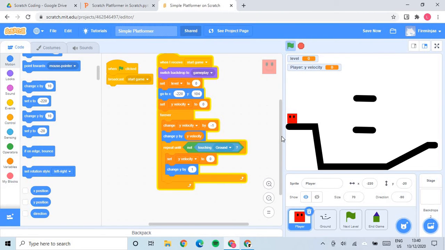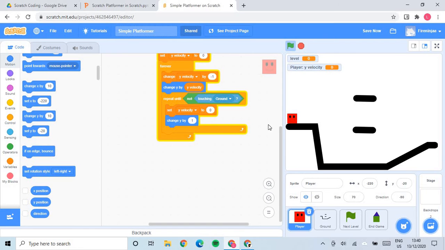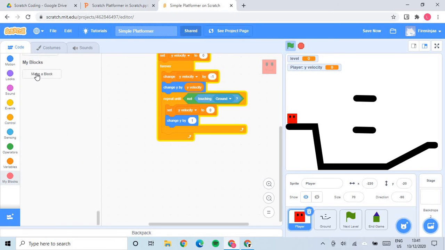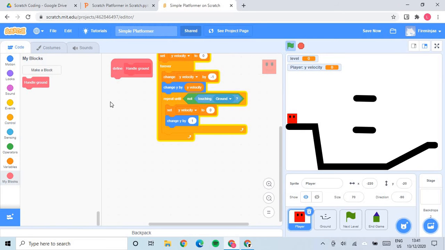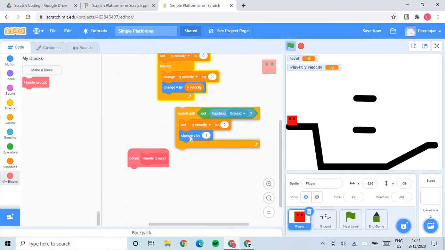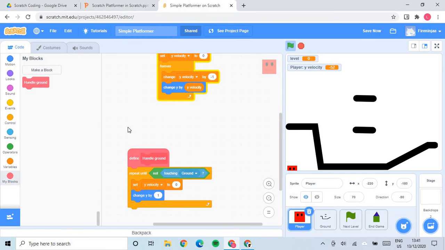We are now coming to the second step, which is to remove the delay in the ground lift. For this, I'm going to put this whole thing in a separate block. I go to My Blocks, make a block, and call it handle ground. I'm going to tick the option run without screen refresh. This is very important. Then I bring this code, repeat until not touching ground, and put it under handle ground.